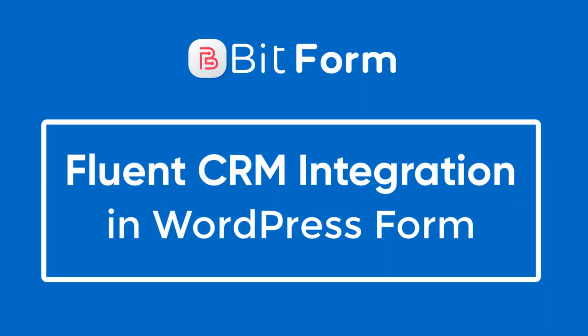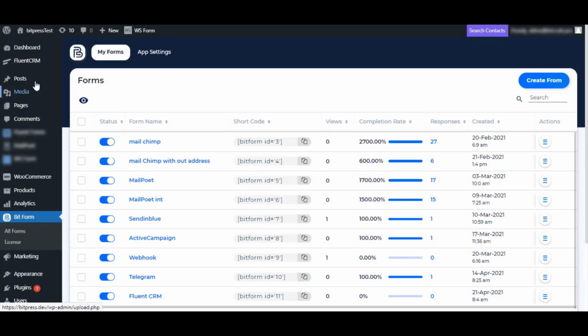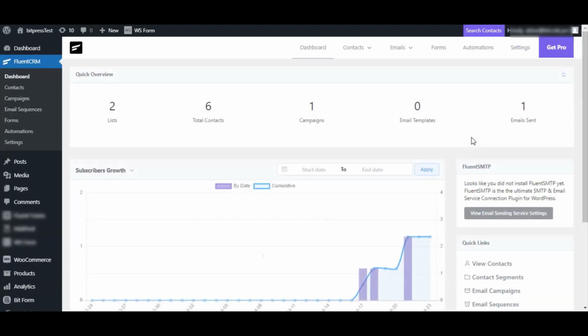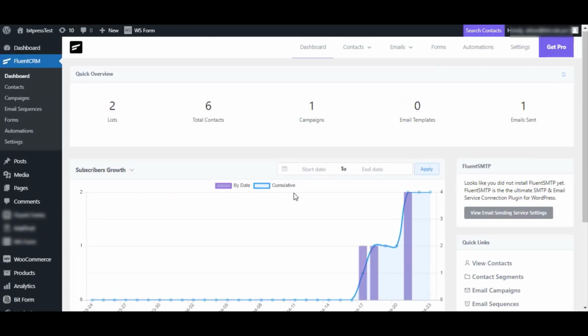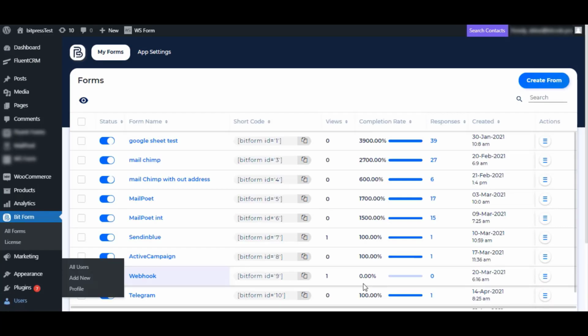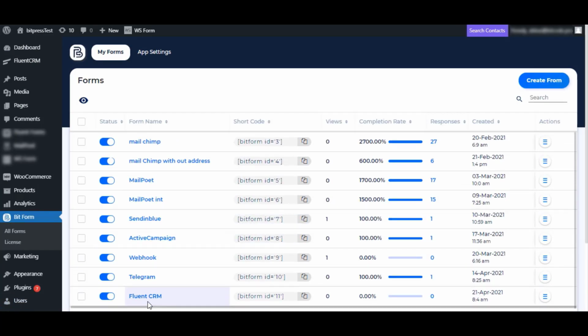In this video, we will demonstrate how you can send data via Fluent CRM by Bitform. At first, install the Fluent CRM plugin. Then, go to Bitform. From the Bitform dashboard, create a new form if one does not exist, or select any other form for Fluent CRM integration.